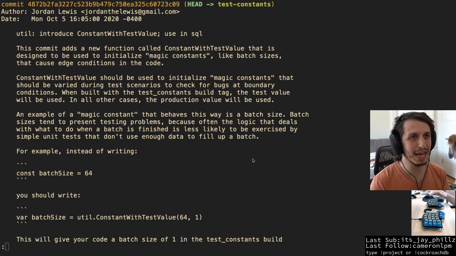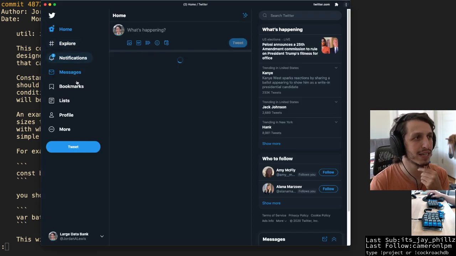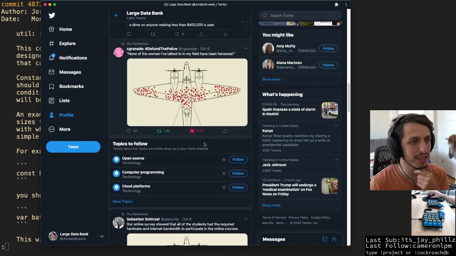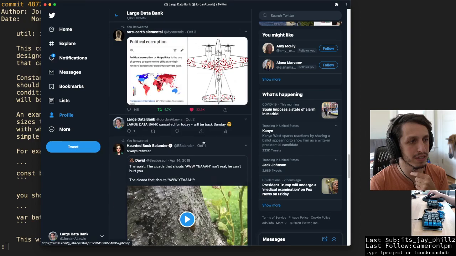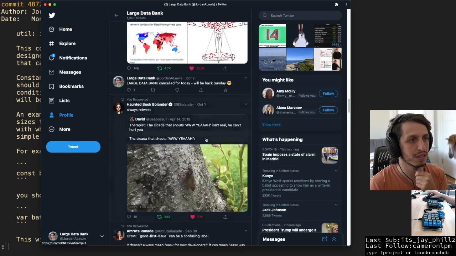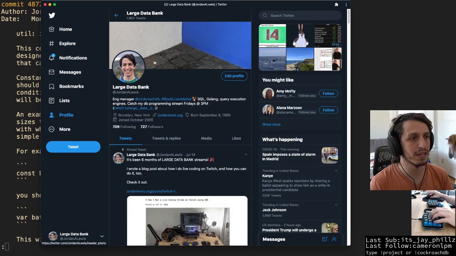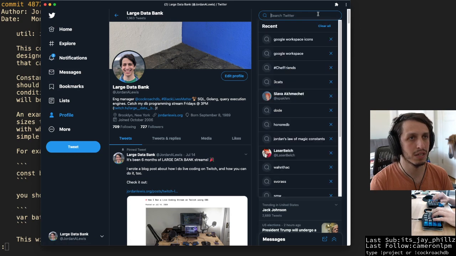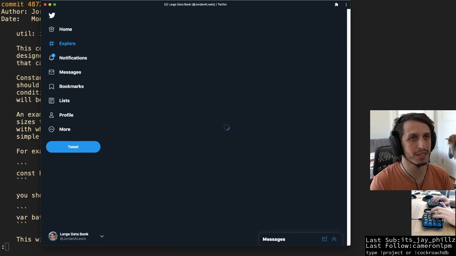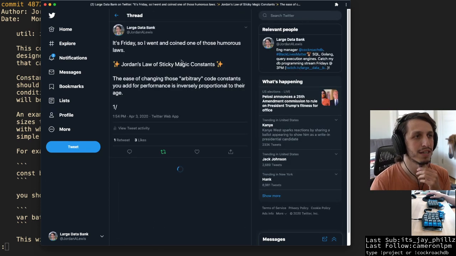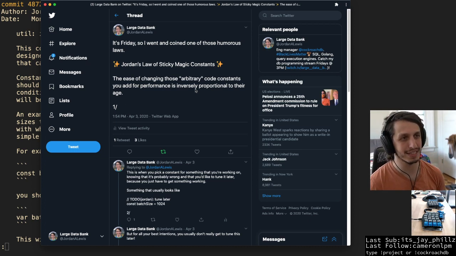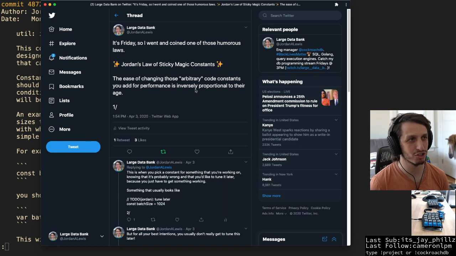I wrote it down one time. I think I didn't phrase it in the funniest possible way, so maybe that's the issue. I think I retweeted it recently, didn't I? Hold on. What if I search for it? Jordan's law of sticky magic constants. Okay. The ease of changing those arbitrary code constants you add for performance is inversely proportional to their age.